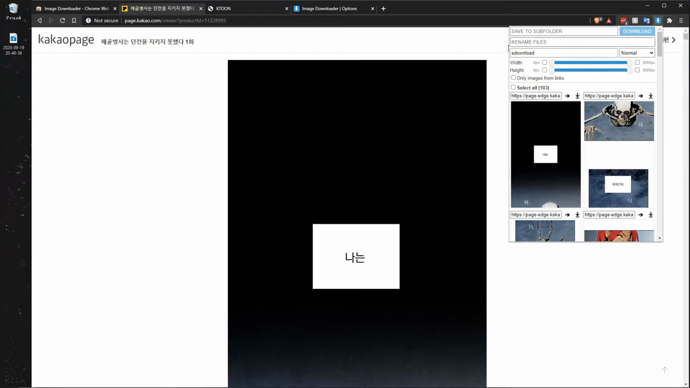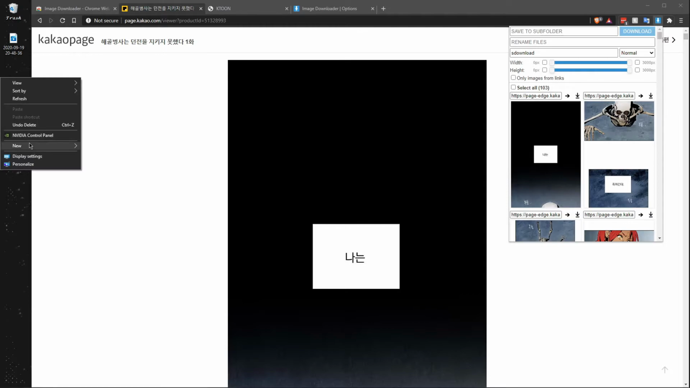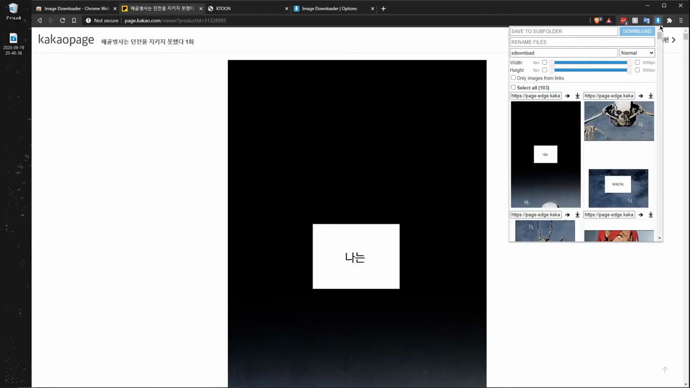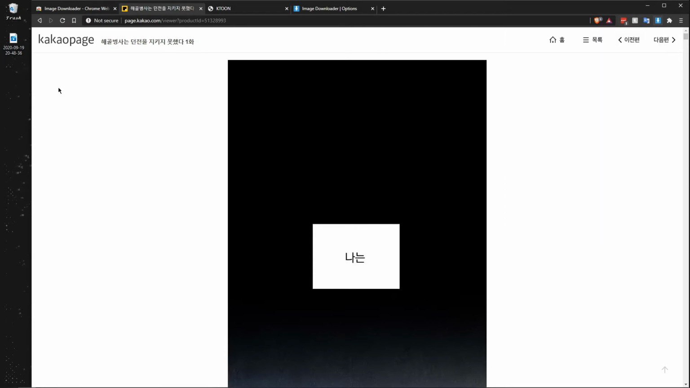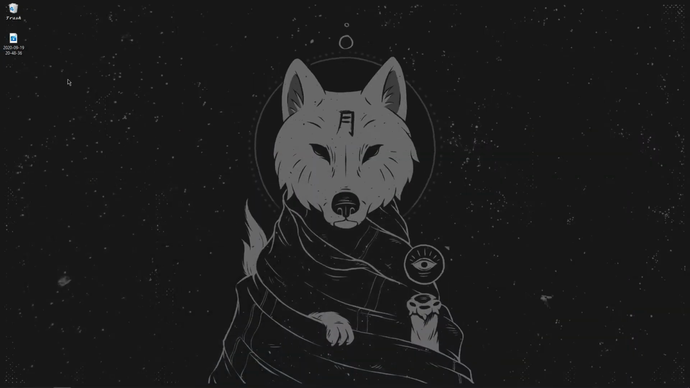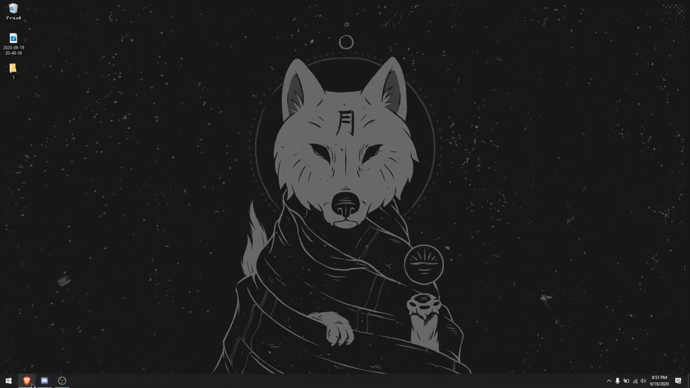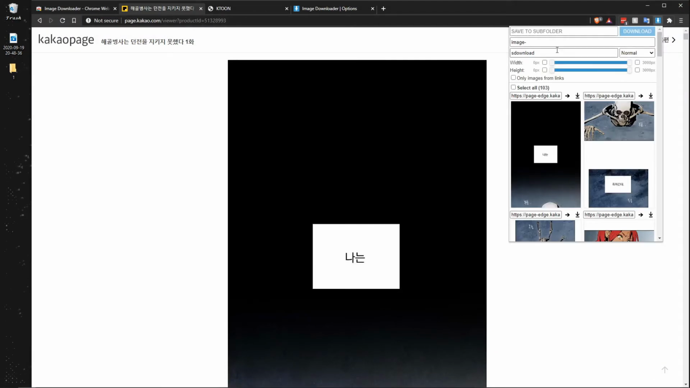And then for save to subfolder, since my download location is in desktop, I can create a folder in the desktop location called 1. And you don't have to do this, it's just easier for me. And then for rename files, you can just rename it image dash, otherwise it'll be automatically named resource. Alright, so let's create a folder here called 1. And then let's download these images.